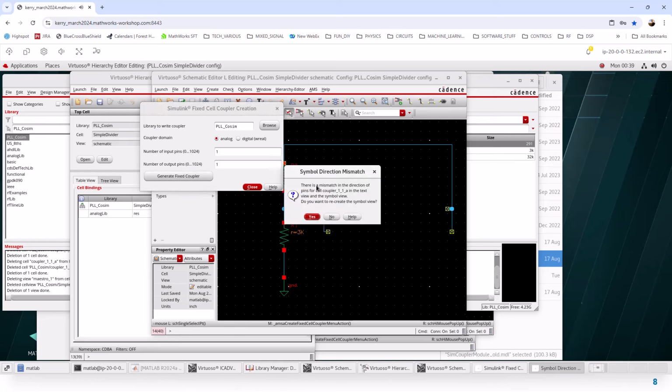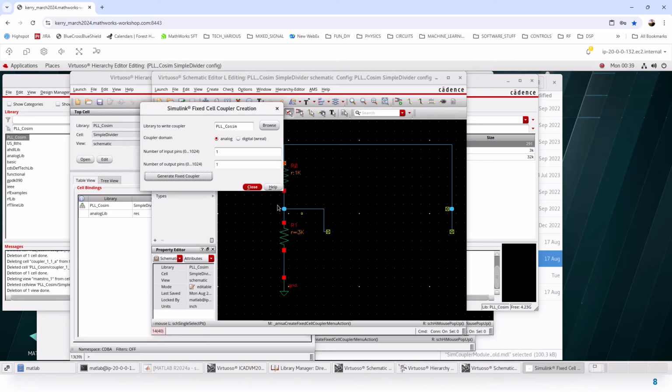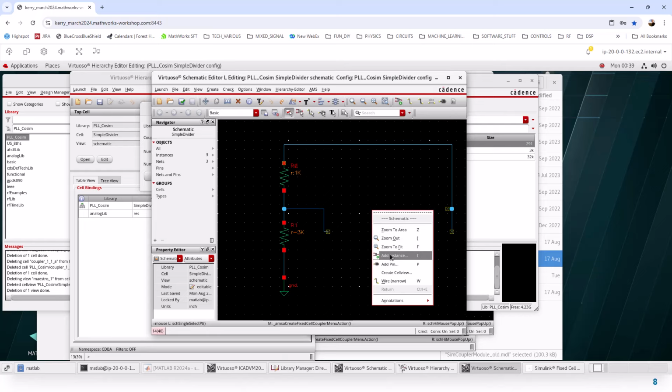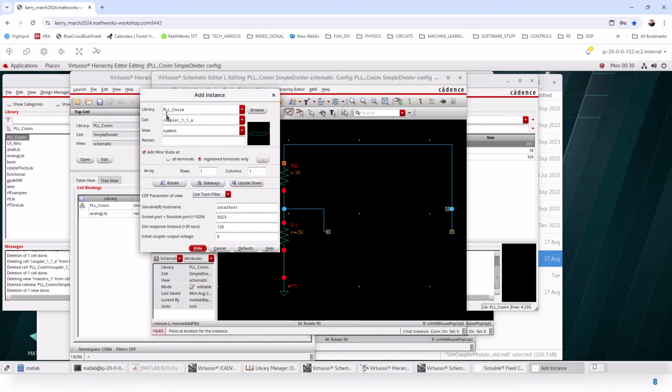It says there's a symbol direction mismatch. Do you want to recreate the symbol view? I'll say yes. And at that point, it's created a coupler, however, it hasn't instantiated. To do that, I'm going to right click in my schematic, say add instance, and then say yes, it's from the PLL CoSim library.